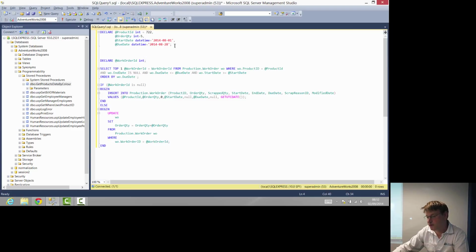Okay, so effectively, we're going to create a stored procedure where we give a product ID that we want to create a work order for, and we're going to give how many products we want to create a work order for.